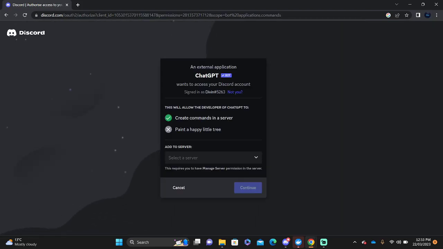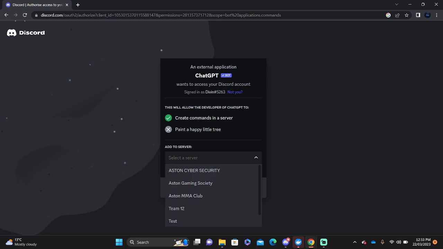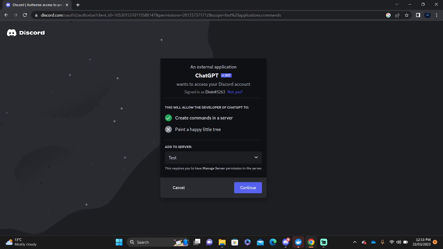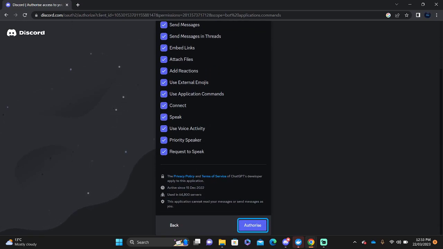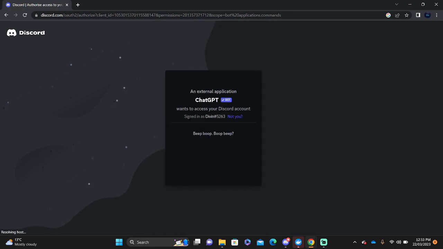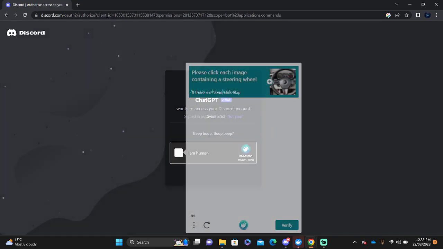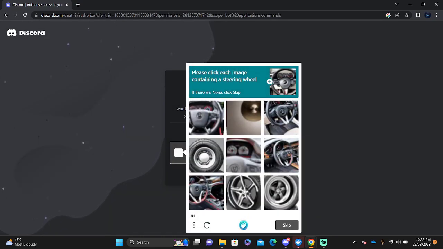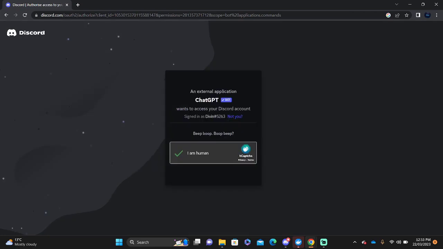Once the QR code is signed, you're going to select the server, test, continue, authorize. I am a human. Pick all the things that are steering wheels. It's going to take a long time because you need to verify, of course, that you're a human.